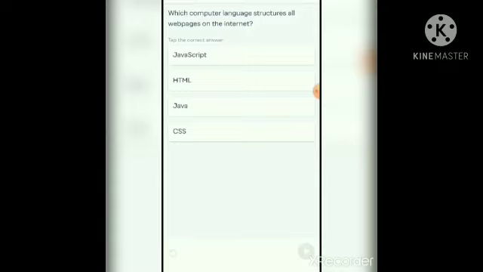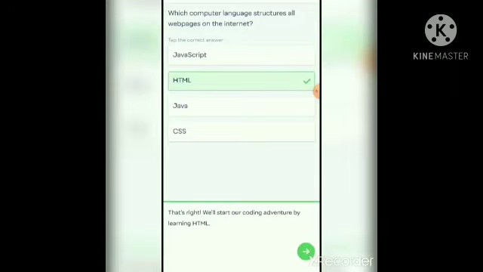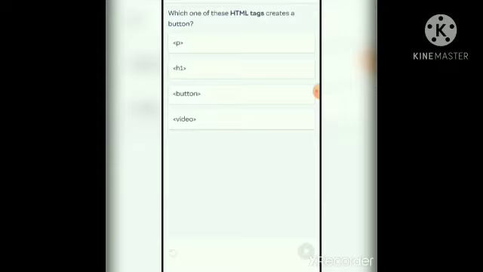So, first question is which computer language structures all web pages on the internet? So, answer is HTML. Which one of these HTML tags create a button? So third number option is right answer.